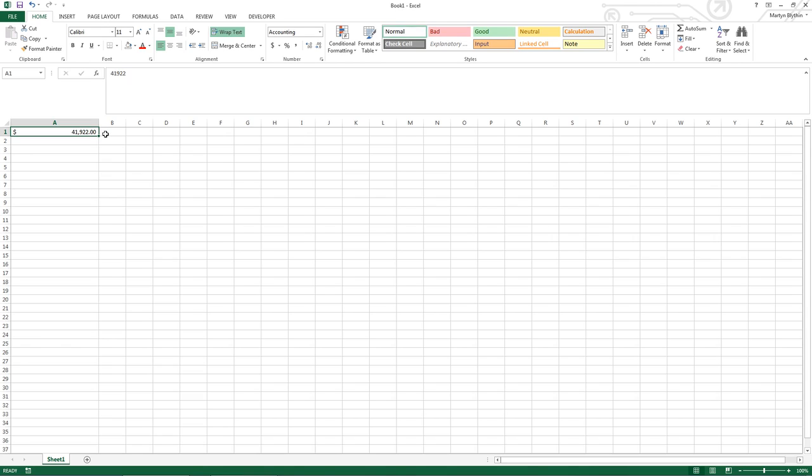That might seem a little bit strange to you, but the way that dates work in Excel is that Excel sees a date as a number. And the number for a date is the number of days since, I think, the 1st of January 1900. So the number you see in that cell means that it's 41,922 days since the 1st of January 1900.